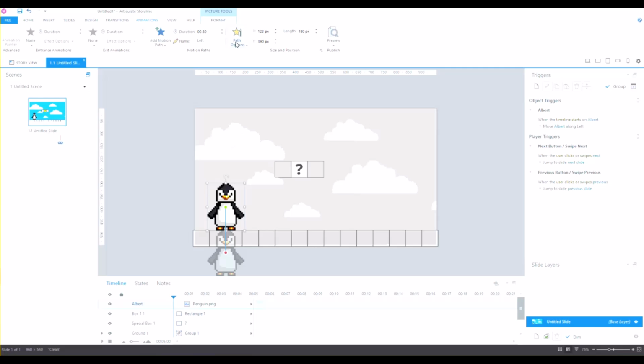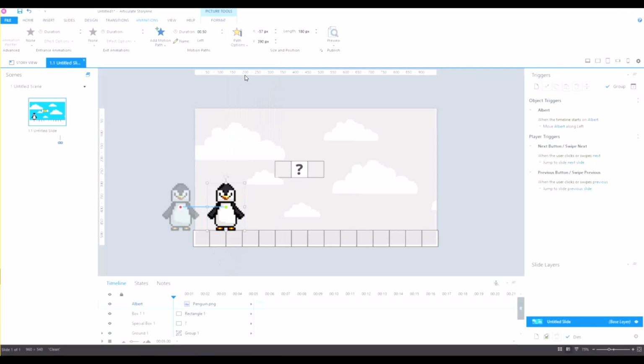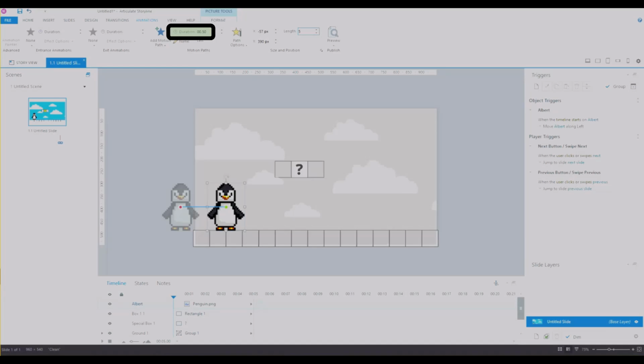Since we're doing the left path first, let's go ahead and adjust that. Click on the drop-down menu under Path Options and select Left. Our slightly transparent penguin will move on our screen 180 pixels, which is honestly too far. Pushing the button just one time will take him off screen, and that is going to make movement very clunky and inexact. Let's change the length to 5 pixels and adjust the duration to 0.5 seconds.